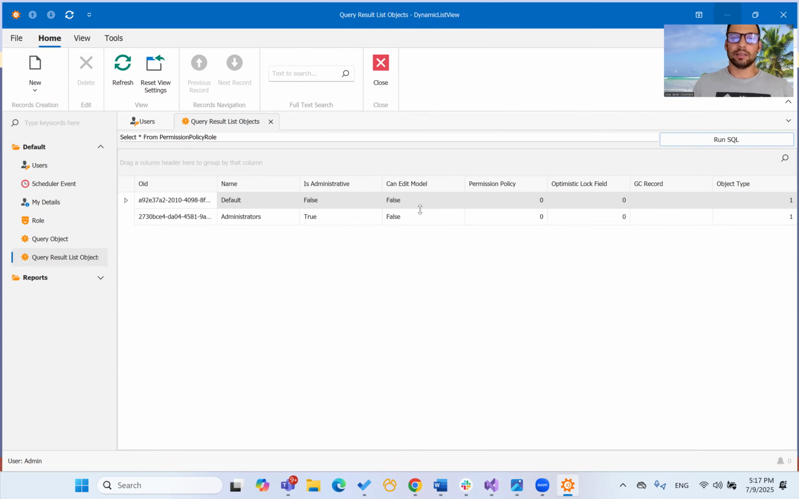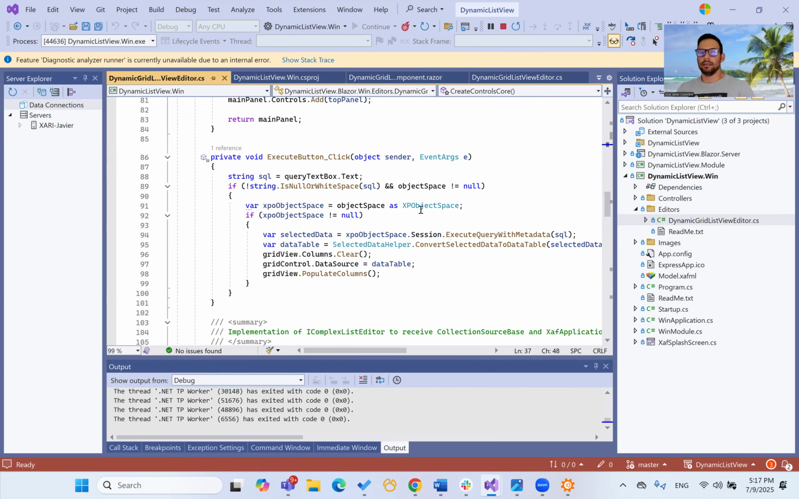And then after that, as we basically saw before, we're going to execute our query, we're going to get our data table, and then we're going to use the data table as our data source, populate the columns, and here we go, a dynamic list view ready to use.